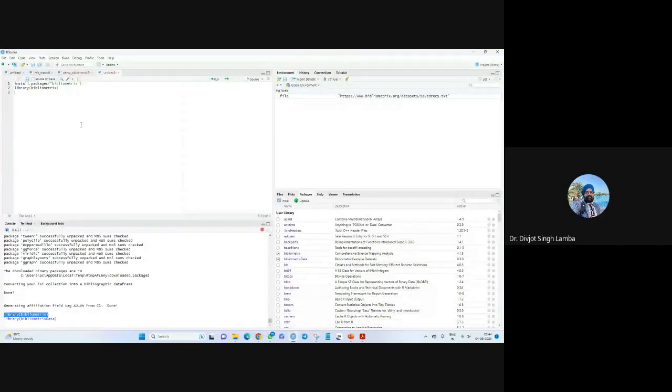Sir, I'm now using Windows. My boss was not installing on Mac. So R Studio and R Tools have to be installed inside the R folder. You have to create one folder in your C drive, and in that folder you install R Studio and R Tools. R Tools is not required right now, but R and R Studio should be installed in the same folder. If it is not installed, then don't worry, it will work.